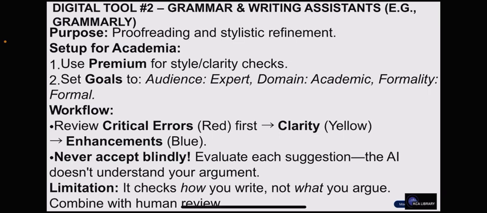So let's move on to digital tool number 2, the grammar and writing assistance. E.g., we have Grammarly, which is one of the digital tools. The purpose of this is proofreading and stylistic refinement. You understand, just to make sure that your work is properly refined. And so we have a setup for academia. You use Premium for style or clarity checks. You set goals: audience, experts, domain, academic, formality, and the workflow is to review critical errors.